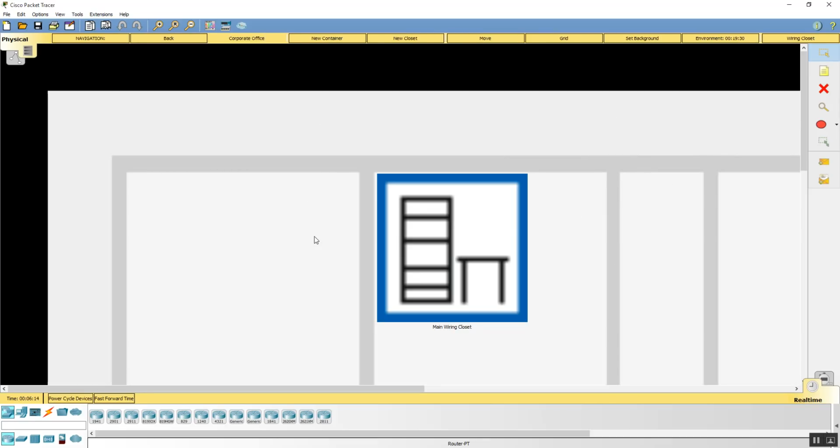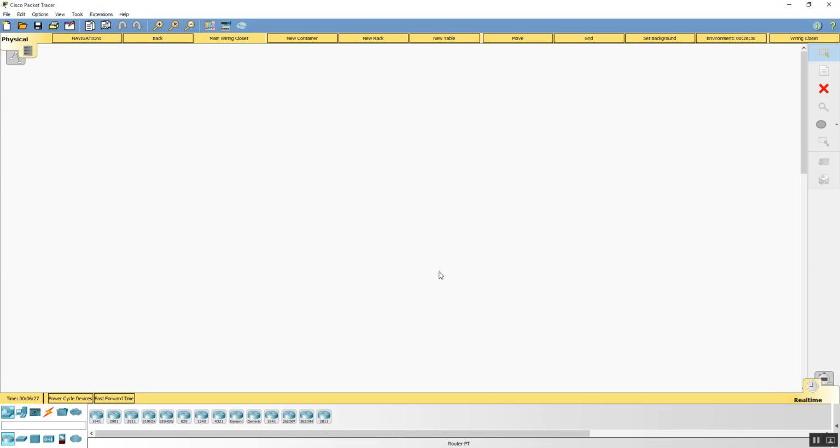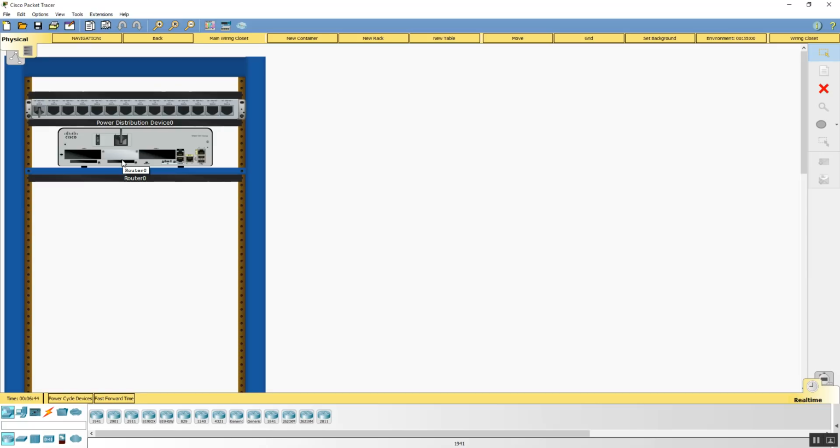For example, we start with the corporate office, and here we have the main wiring closet. We access this closet, and I need to add a router. Here we have routers, and we need to add the router 1941, this one. When I put it here, it should be added to the rack. I need to add the switch. For the switches, we select the switch 2960.